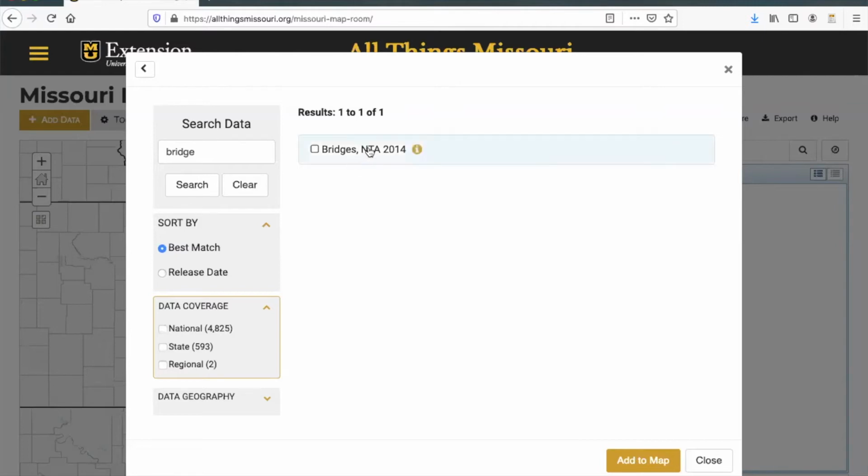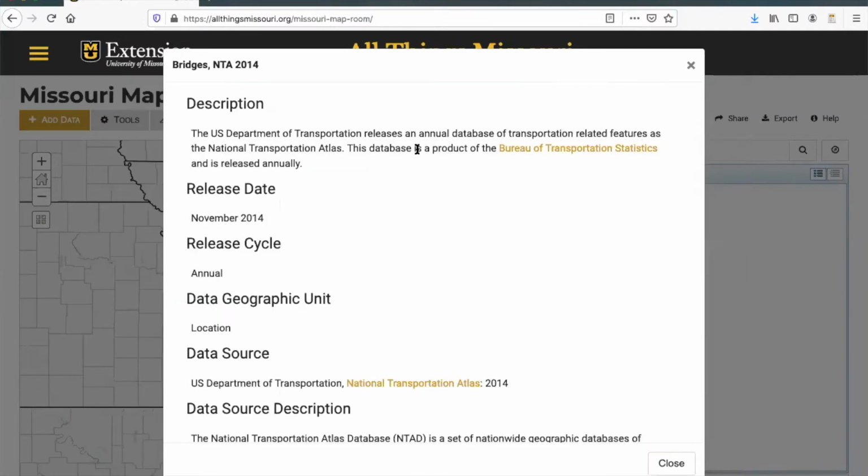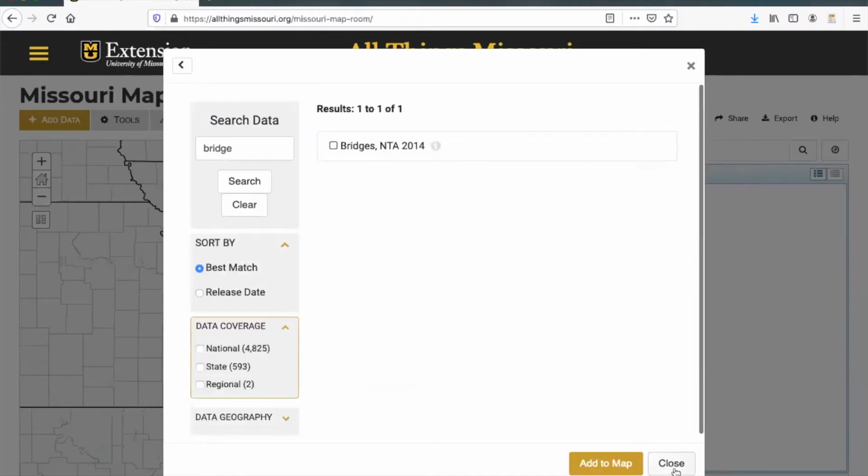If I would like more information about this data layer or any other that's available within our engine, I can simply hover over it and you'll notice this little I button illuminates. If I click that I button, it gives me the data description, the release date, and a link back to the original source. To add these data to my map, I simply click the checkbox next to the layer that I'm interested in, and then click the Add to Map button at the bottom.